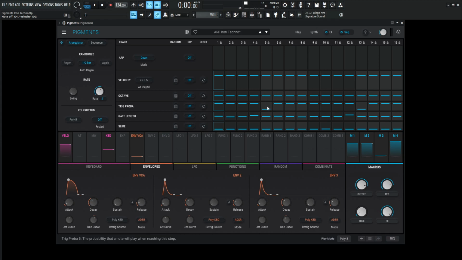So number 5, it's down, right? But number 4, we're going to have the gate length for that step a little bit longer, so it kind of holds the note while number 5 doesn't play. So there's not such a big hole in the sequence. And the same goes for step number 13. This trig probability is 0, so this step won't play. But the one previous, number 12, will play, but it's going to be 189 for the length of that step.